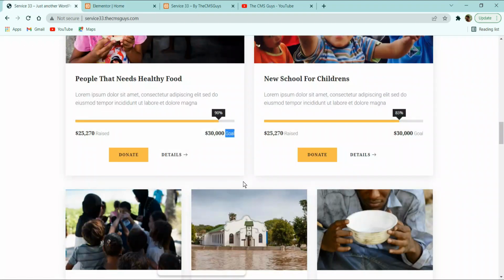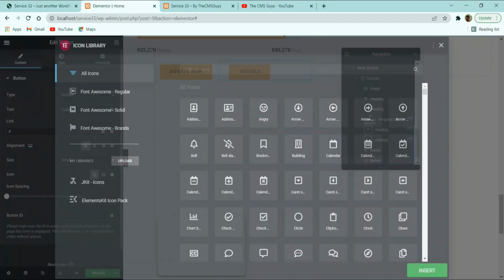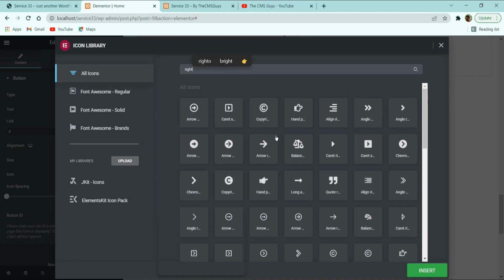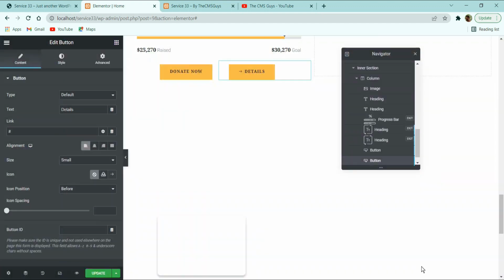Now here if you will see, we have an icon over here, so let's select an icon. So what I will do, I will search for right, and you will find a lot of right arrows over here. So this is the icon that I will use over here. I will click on insert. So now I got this icon position. I will set the icon position to after the text. Now let's move to the style tab and let's customize it.